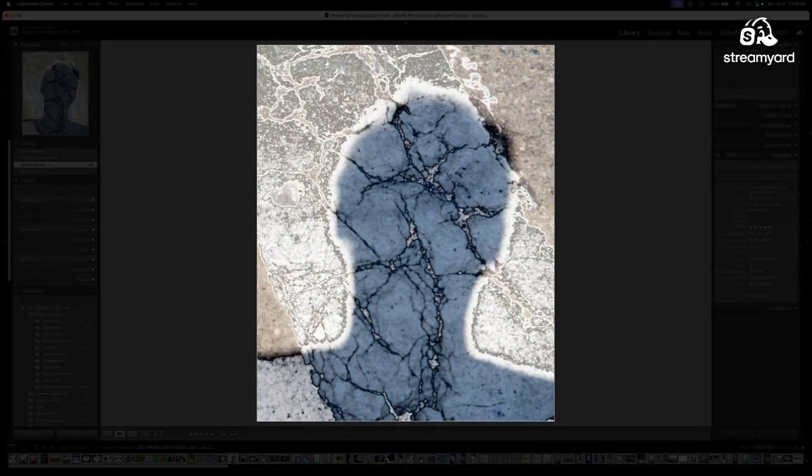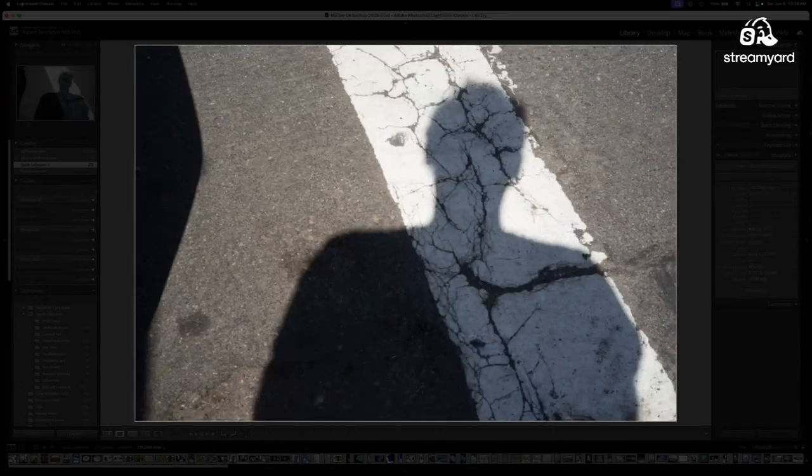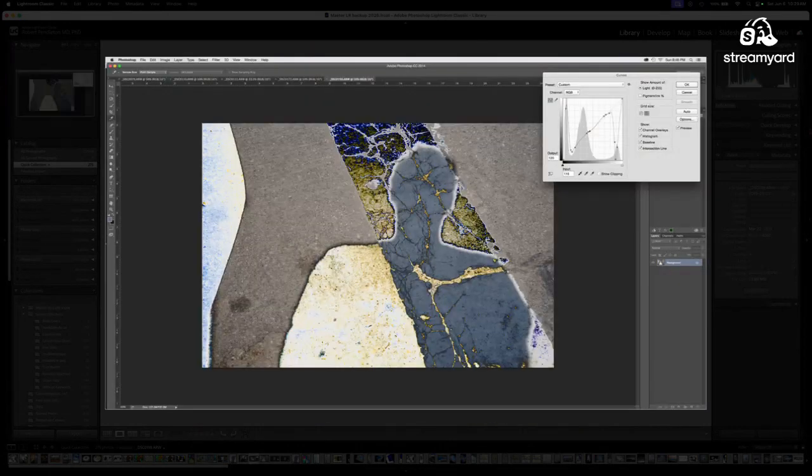The white's going to black, and black's going to white. To give you some perspective, this is the image that I started with. So this is obviously a shadow of me on a line on the street. I'll make a copy of the image and colorize it. I use the curves function in order to do that.